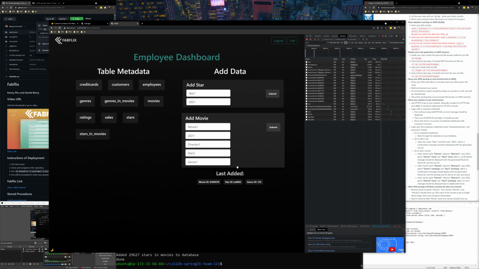Let's see. Next, I want to enter the movie name movie1, director director 1, year 2021, genre 2, and star 2. And if I hit submit, you'll see it says failed. Movie was already in the database.